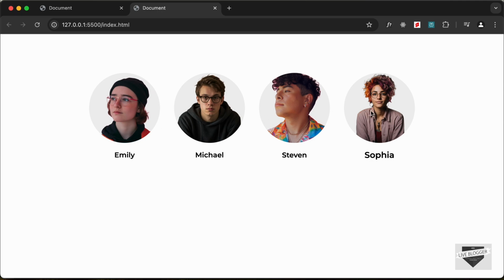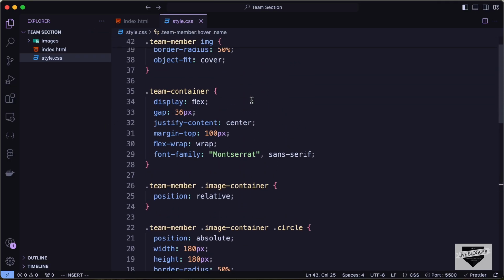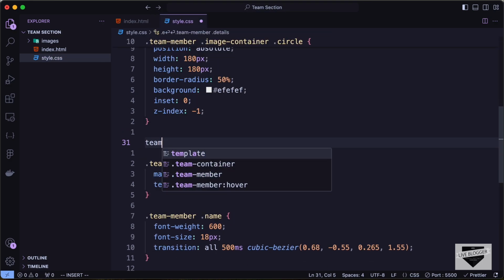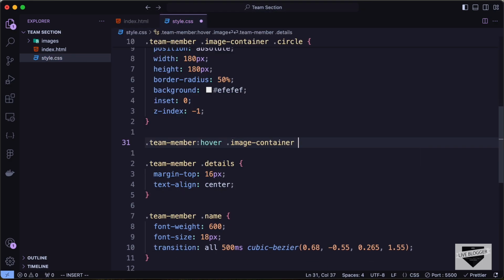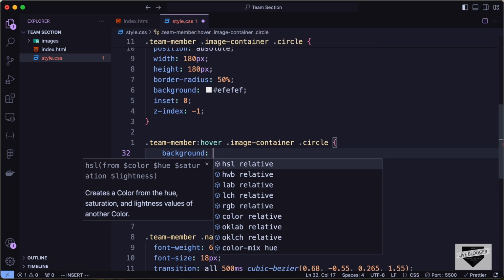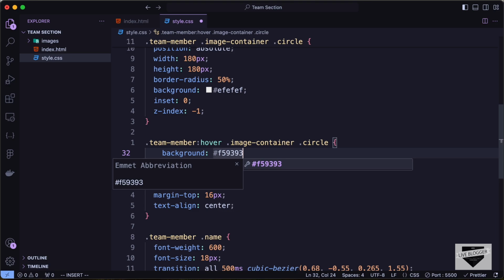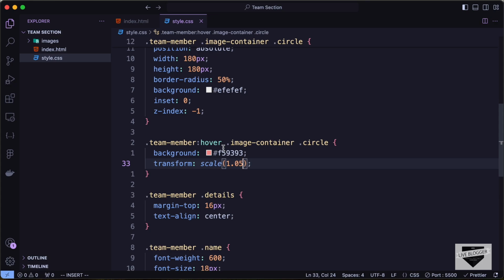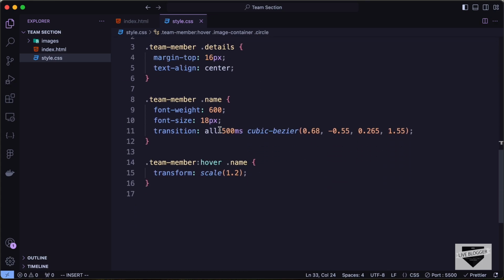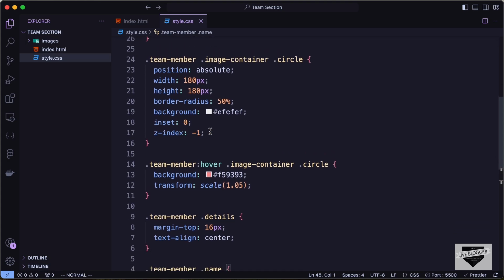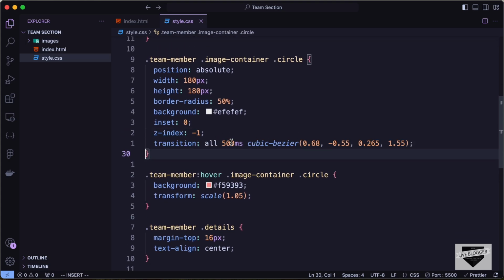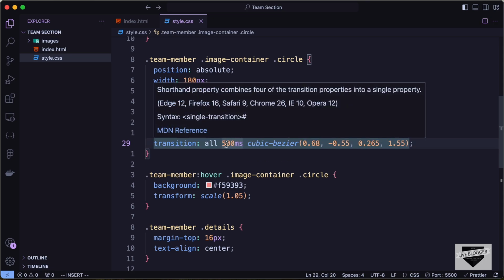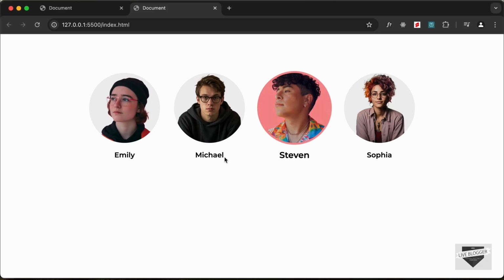Right, now let's add the hover effect for the image and the circle. So let's go back over here. Let's go to the circle, and here let's type team member :hover, image container circle, and let's set the background color to F59393, and let's tap transform, and let's tap scale of 1.05, and here also let's add a transition. So I'll just copy this transition from here, and let's add it over here for the circle, and let's change the duration to 400 milliseconds. And now let's go back, and here we can see that we have the hover effect for the circles.